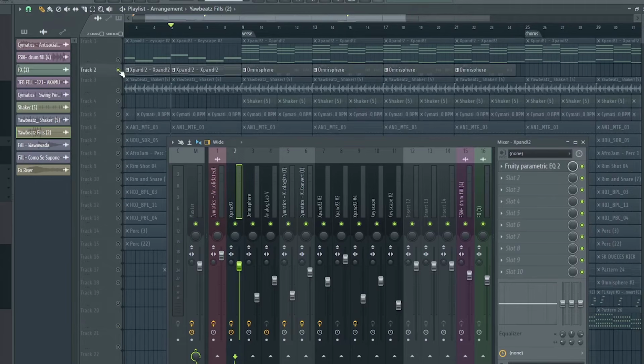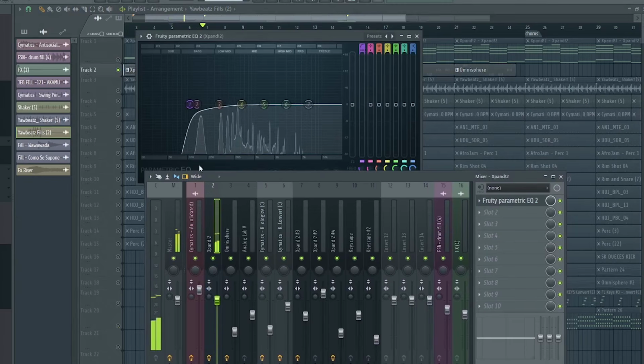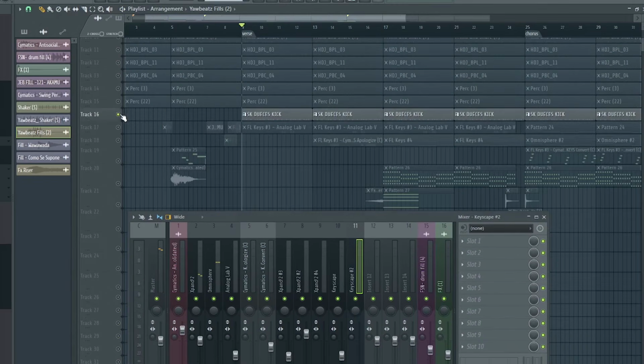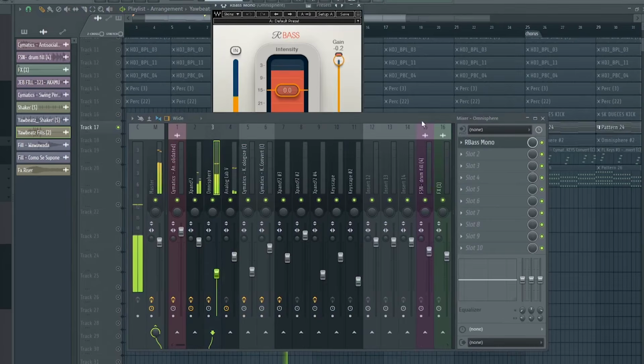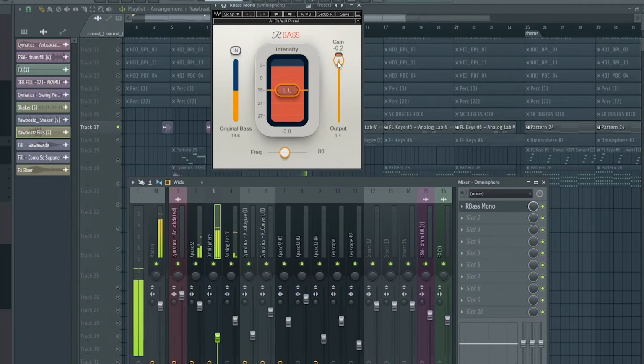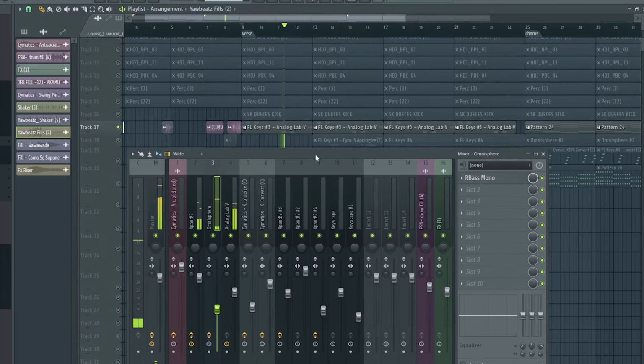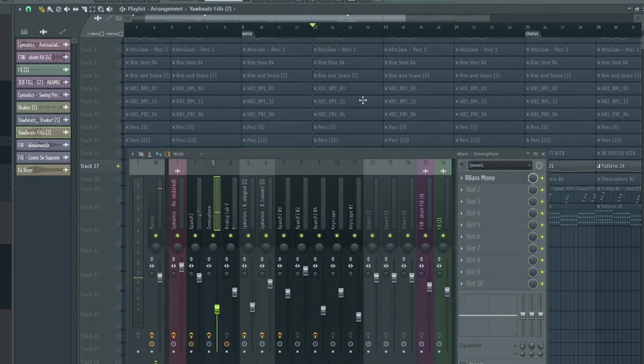On the E piano, we have EQ to cut the low frequencies. For the bass guitar, it's R bass at its default settings. I only turn down the output gain. Here's before and after. You can hear all the low-end harmonics it adds to it.